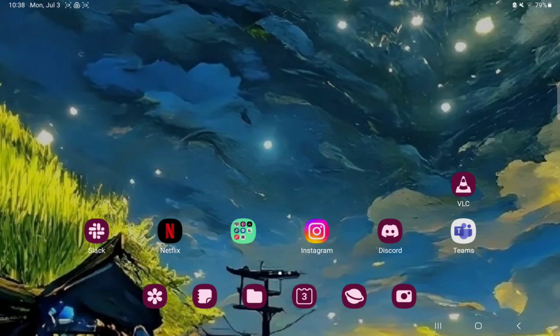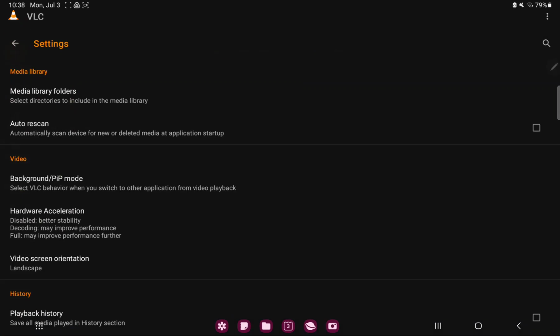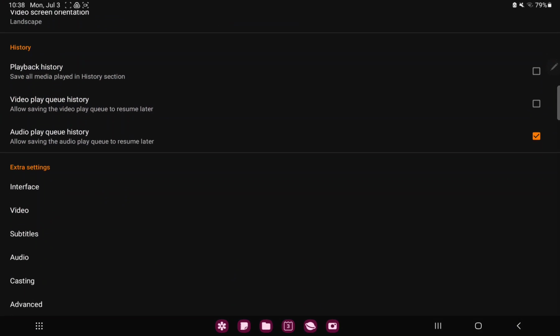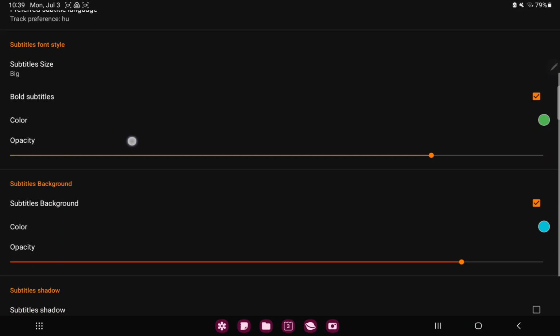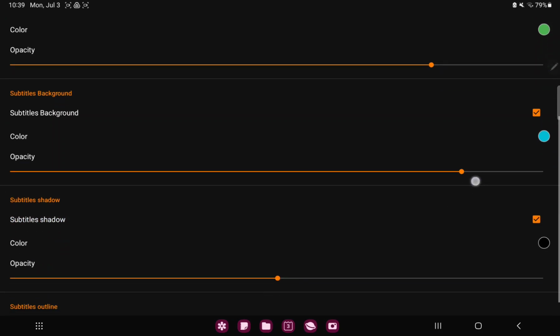First of all, open the application on your device. Tap the More button under the playlist option at the left side of the screen and click the settings icon. Scroll down and in the extra settings section you can find the third option, the subtitles, and go to the subtitles shadow section, and here you can find an option, the subtitles shadow, and if you want to enable, just click the next square icon and done.